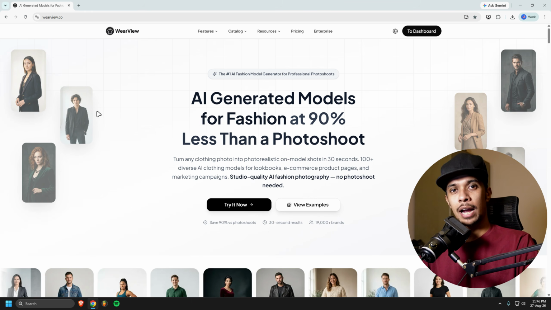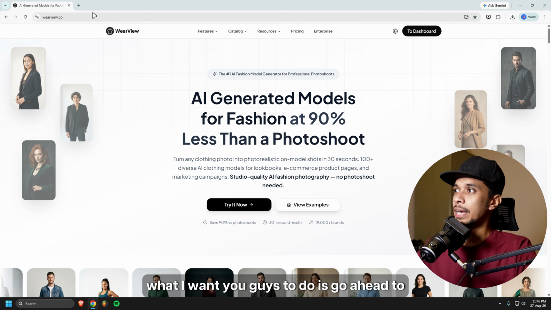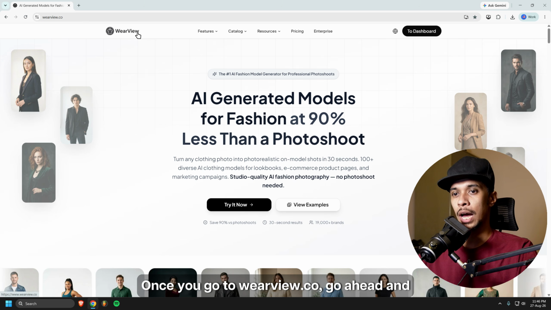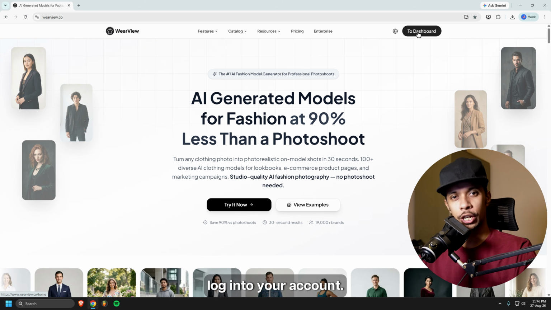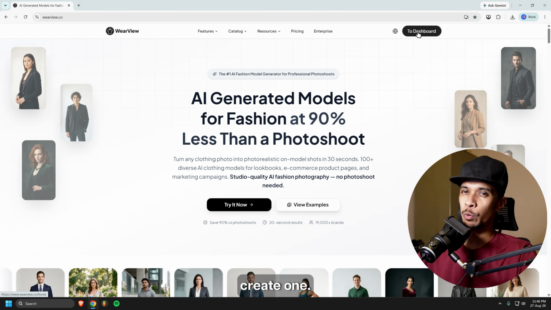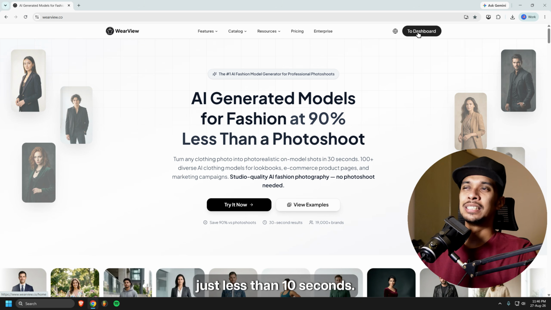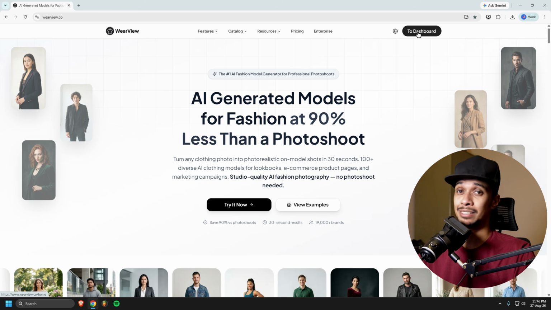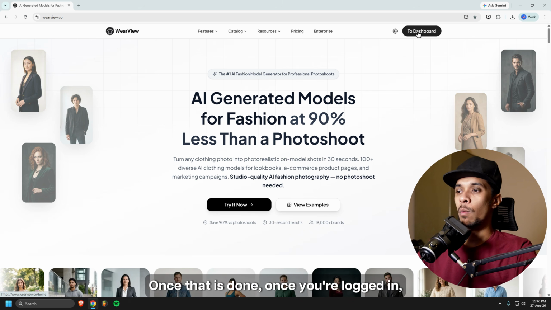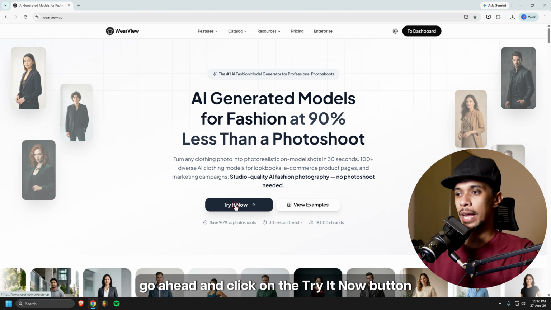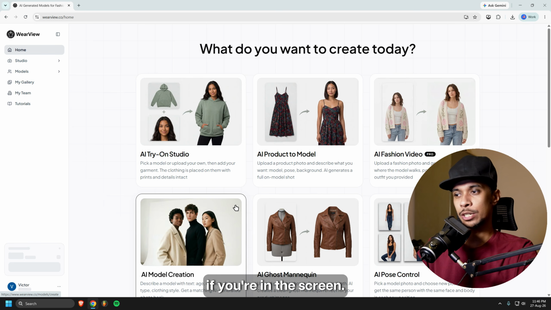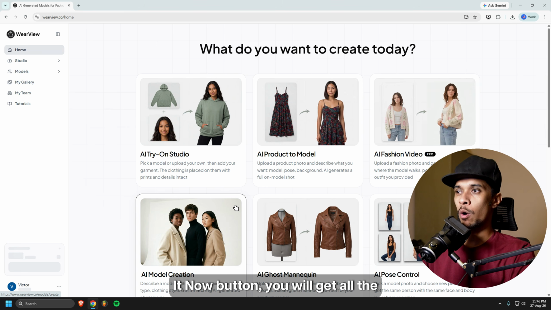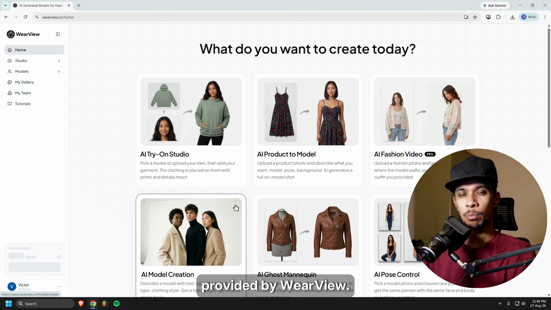First, what I want you guys to do is go ahead to wearview.co. Once you go to wearview.co, go ahead and log into your account. If you don't have an account, go ahead and create one. It won't take much time, just less than 10 seconds. You can just create with Google. Once you're logged in, go ahead and click on the Try It Now button if you're in the screen. Once you click on the Try It Now button, you will get all the features or all the services that are provided by Wearview.